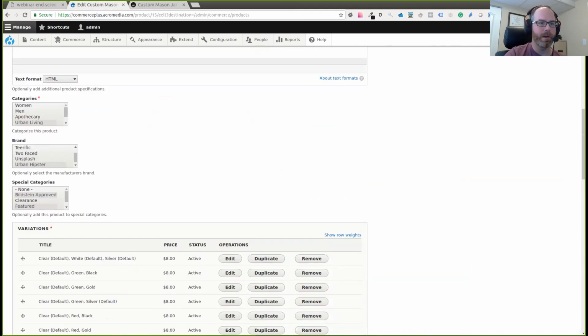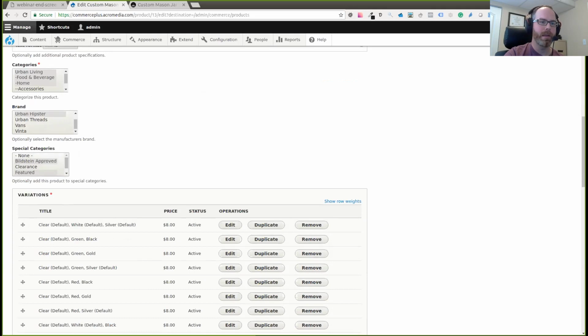Then we have our categorizing options: what taxonomy-based category this product belongs in, as well as the brand for this product. And we're using a special category for being able to put a product on clearance or featured or some other special use cases.